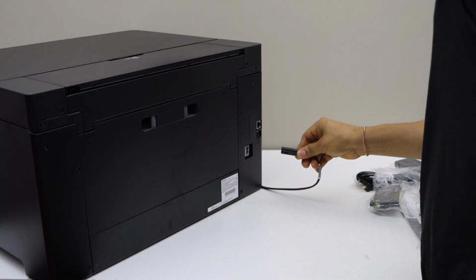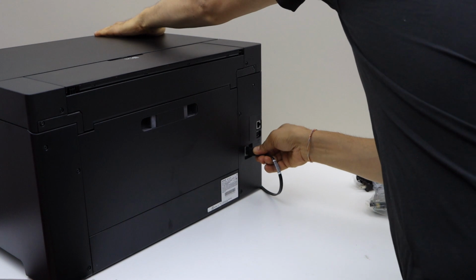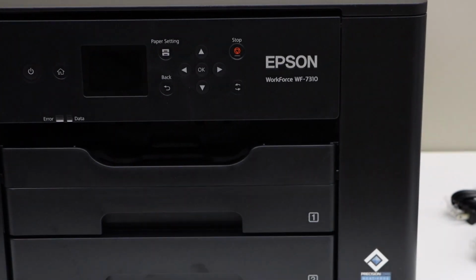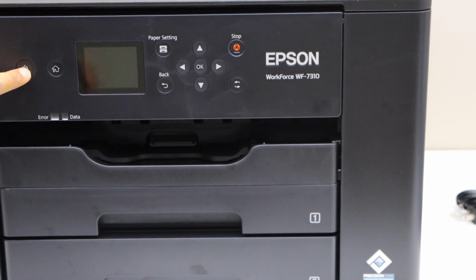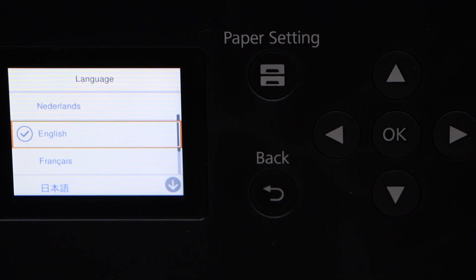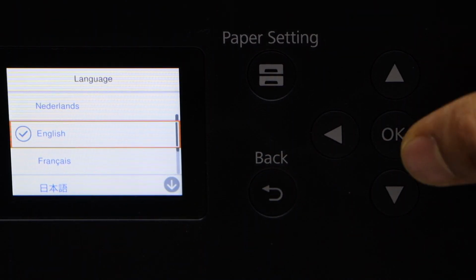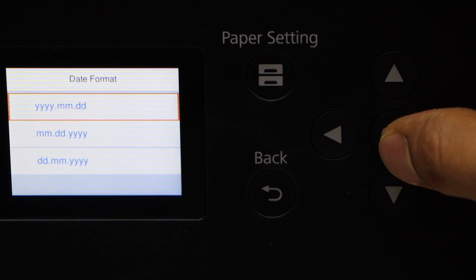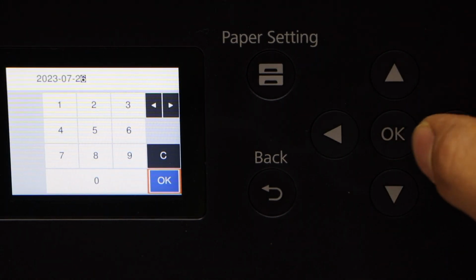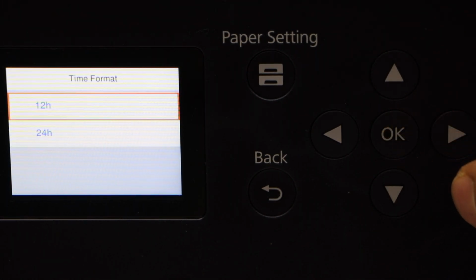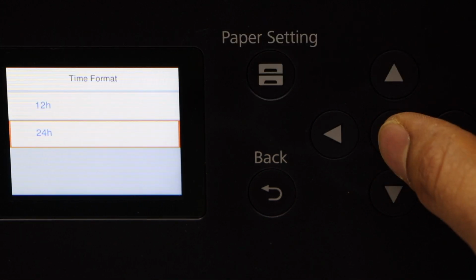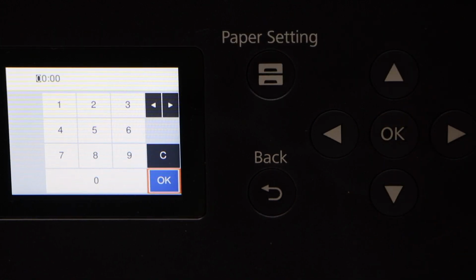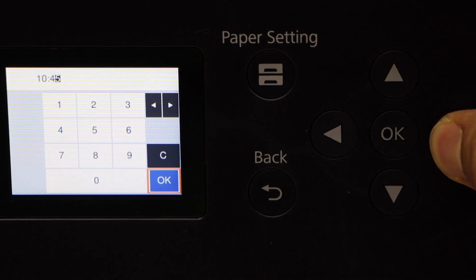Plug in the power cable, so that goes at the back of the printer. On the main screen of the printer, press the power button. On the display panel, we have to select the language and press OK. You can also select the date format like year, month, date. Press OK once you enter the date. Select the time format, like 12 hour or 24 hour. Enter the current time. Press OK.